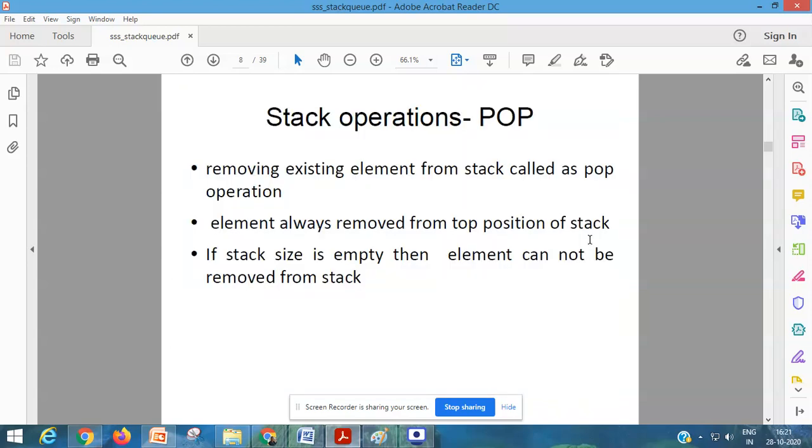The second operation that is performed on stack is pop. So what do you mean by pop? Removing an existing element from the stack is called the pop operation, right? So if you want to remove an element which is available in the stack, then that type of operation is possible and it is called the pop operation.